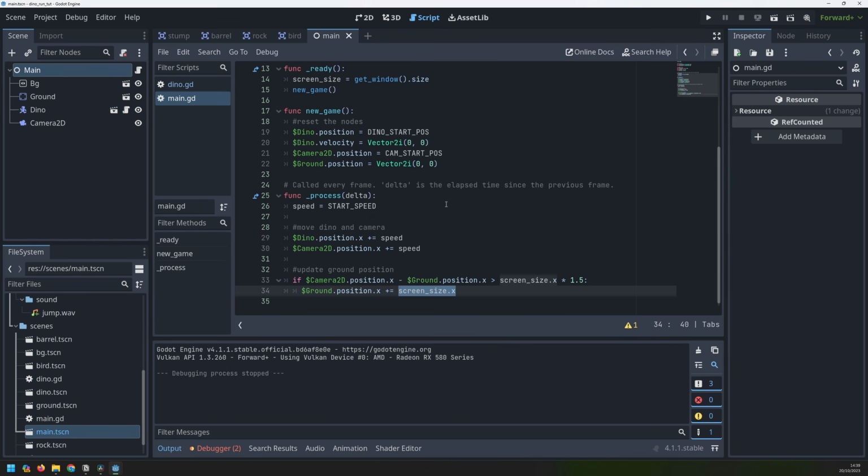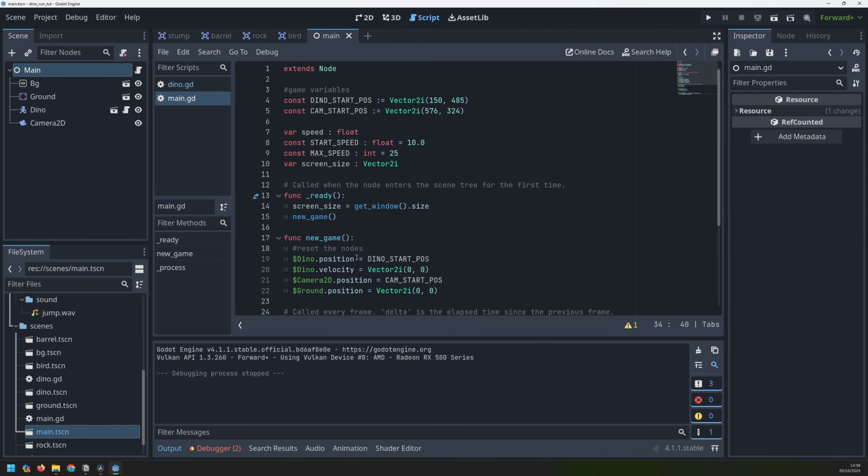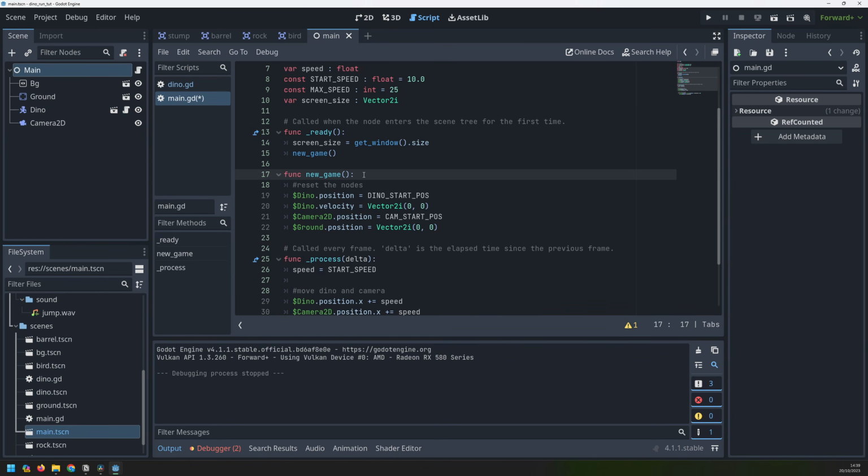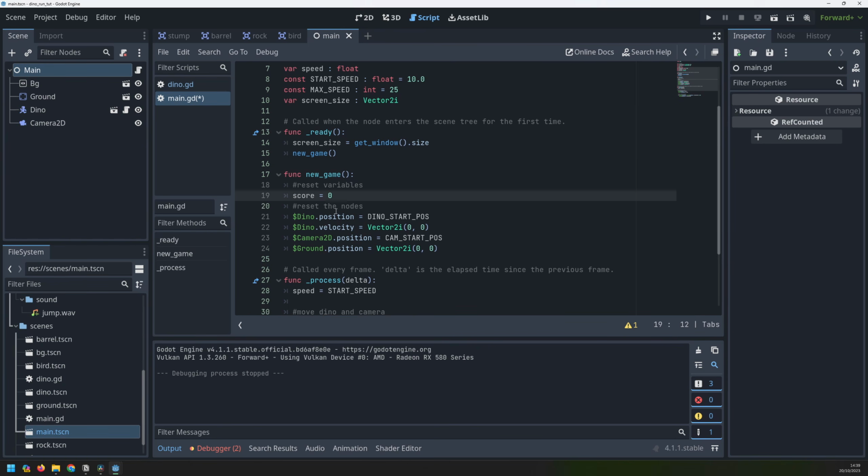As the dinosaur runs across the screen, I want him to earn points, so the score increases the longer you can run. I need a variable to be able to track this, and that's going to be our score variable. Inside the new game function, before we reset the nodes, I want to reset the variables. The only variable that I'm using for now that needs resetting is the score variable, and we set this to 0.